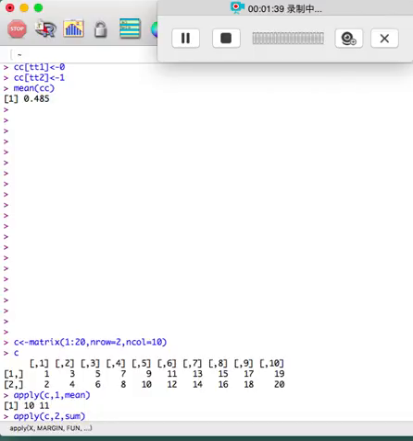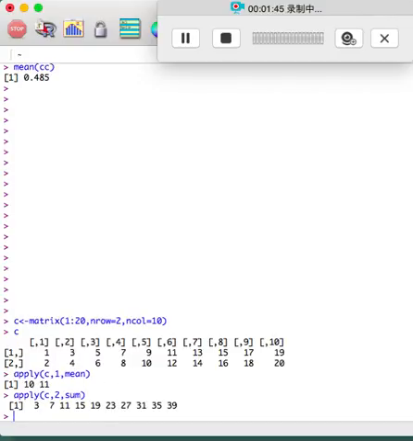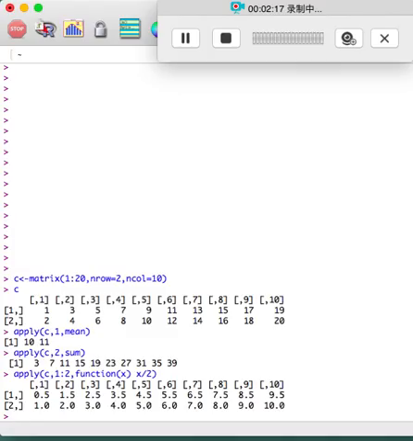So after entering this, I want to calculate the sum of each column. Here we go. And then what if I want to divide every single number by 2? Then we need to do the whole calculation based on the whole matrix. Here we go. So that's what apply basically does.